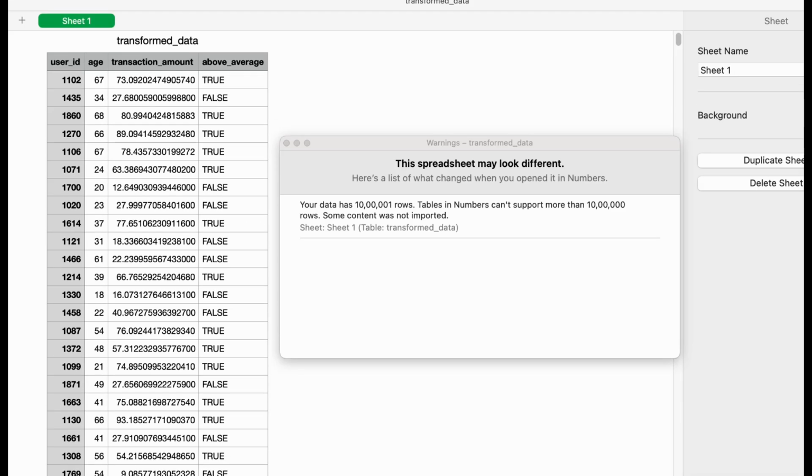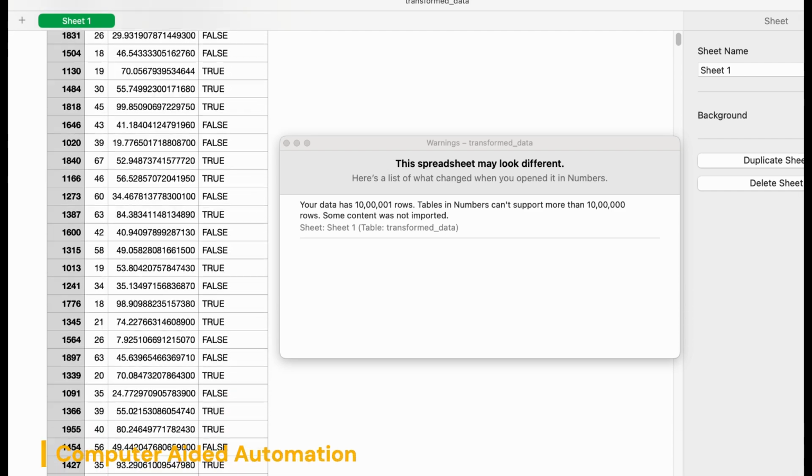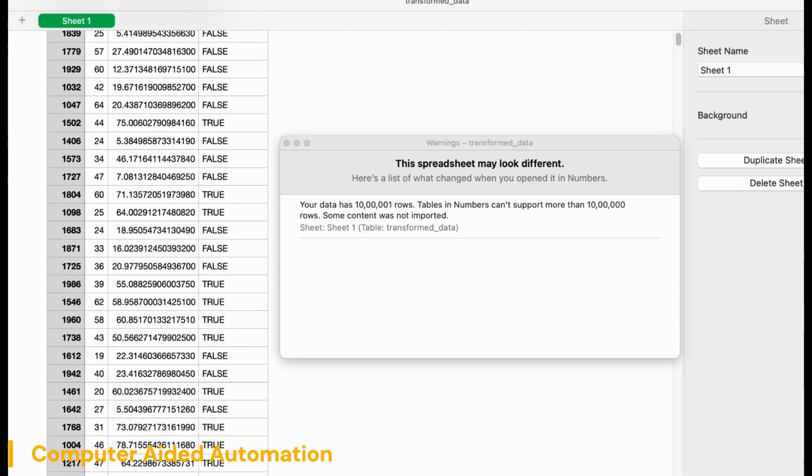Dask is a powerful tool for handling large datasets and performing complex transformations and analysis in parallel.